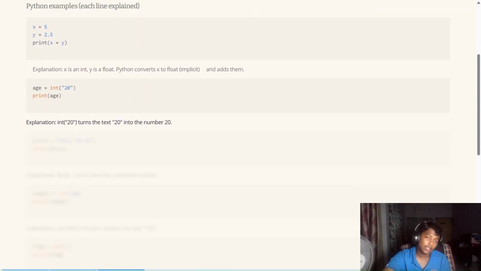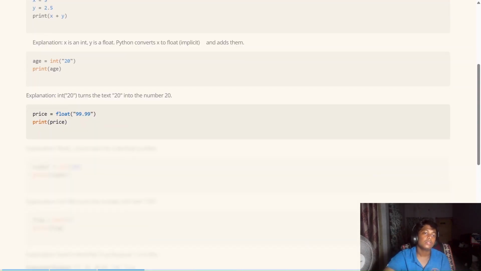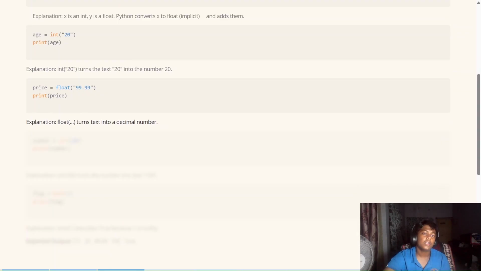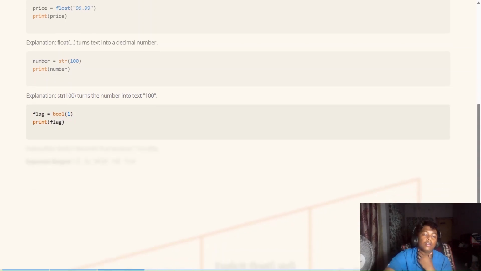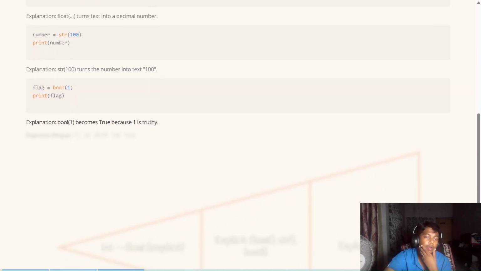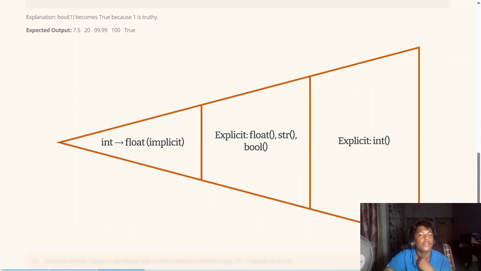int of the string 20 turns the text into the number 20. The next thing, float, turns the text into a decimal number. Next, str of 100 turns the number 100 into a text. Boolean of 1 becomes True because 1 is truthy. So int, float are implicit and explicit; float, str, boolean are explicit conversions.